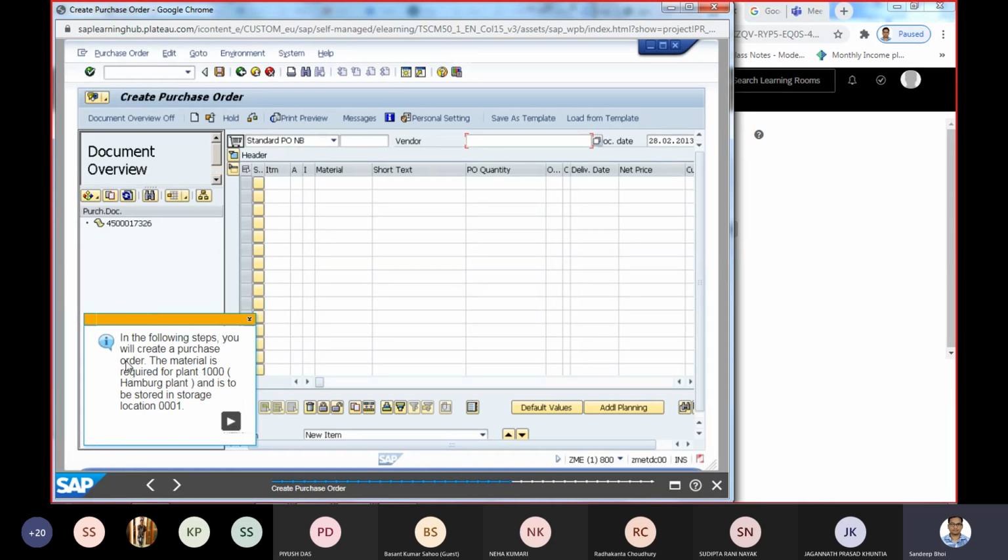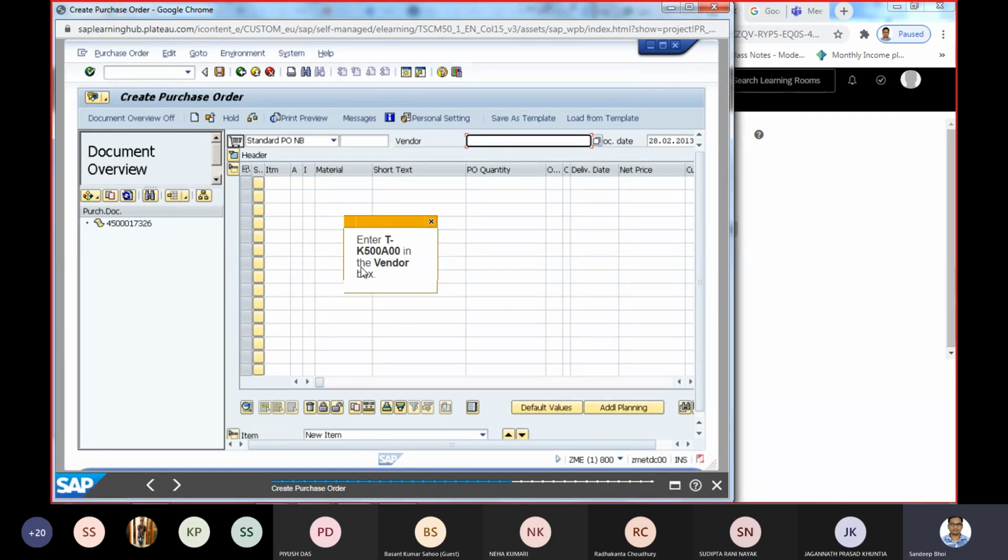In the following steps, you will create a purchase order. The material is required for plant 1000 and is to be stored in storage location 0001. That is what we need to prepare now. Now we need to put in the vendor details. The vendor name is T.